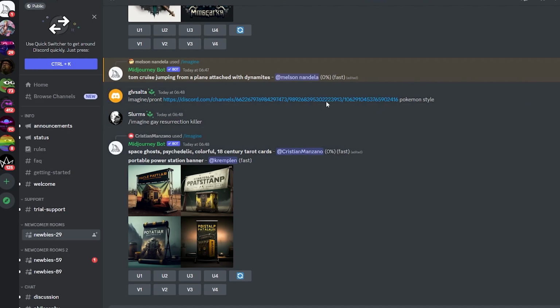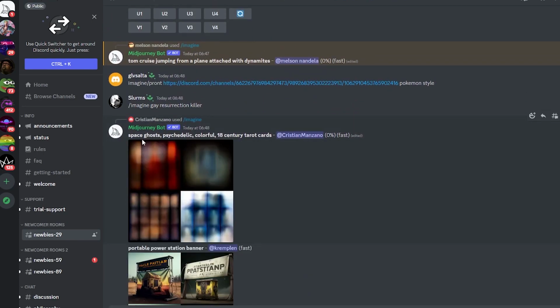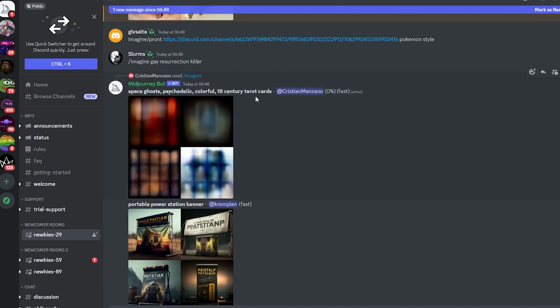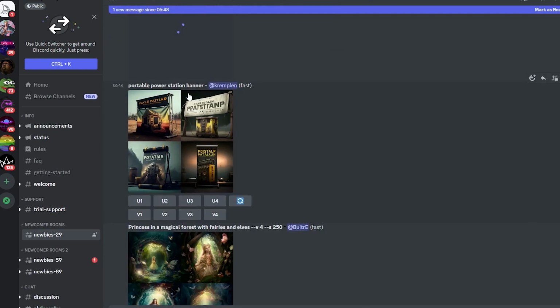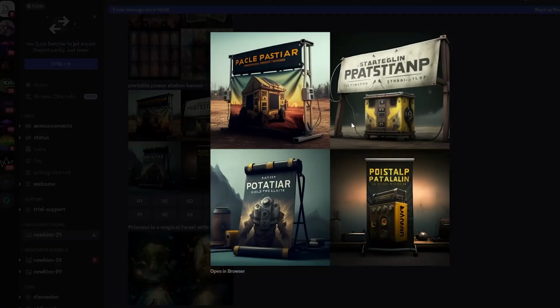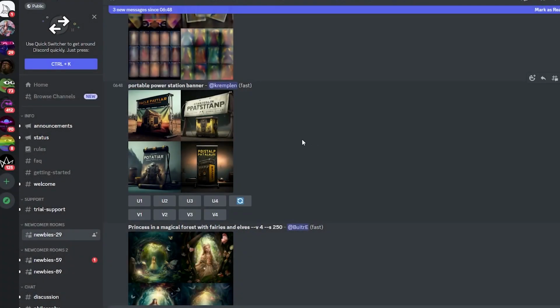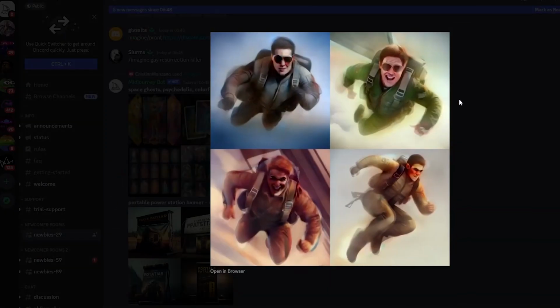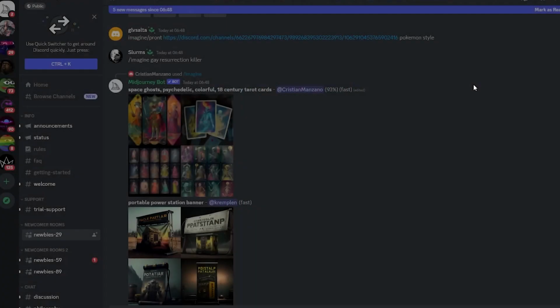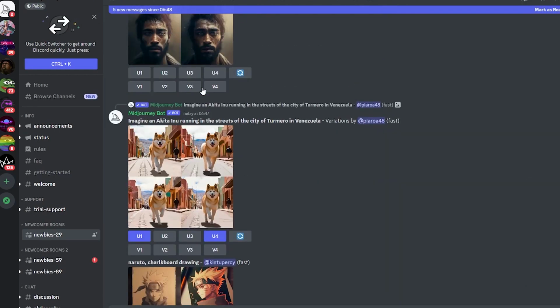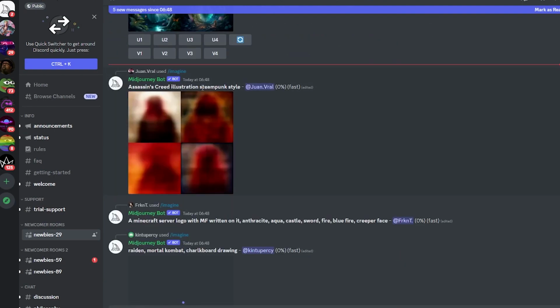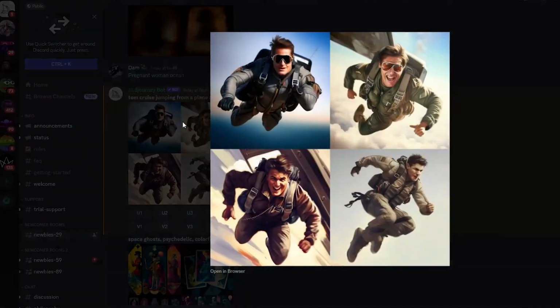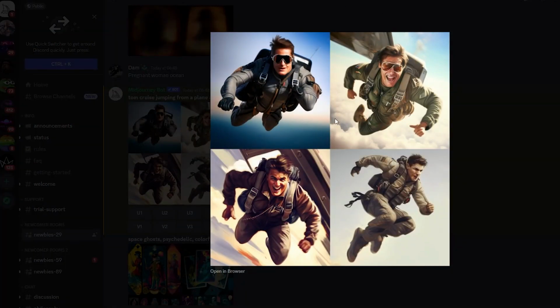When it starts creating things for you, it just looks amazing. Like look at this. Someone wrote space ghost idyllic colorful 18th century tarot cards or portable power station banner, and look at how cool that looks, and that is all AI created. So this is Tom Cruise jumping from a plane attached with dynamite, and look at that. This is obviously not fully rendered right now, so we're just going to wait for it to fully render. And there is our message, and look at that, it's fully rendered, and look at how cool that looks.